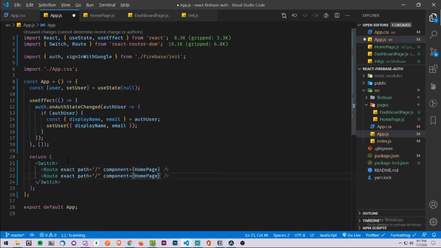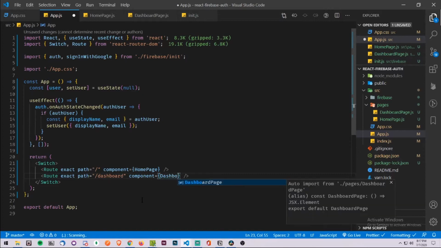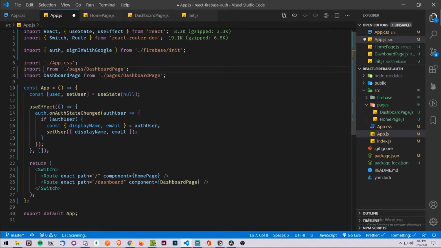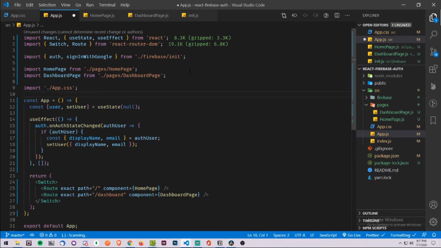And then I will copy that down one line. And let's say slash dashboard will be the DashboardPage. Okay. Now we have to import those. So DashboardPage comes from DashboardPage, and then HomePage comes from /pages/HomePage. And I, as a preference, like to import that CSS file down at the bottom there.